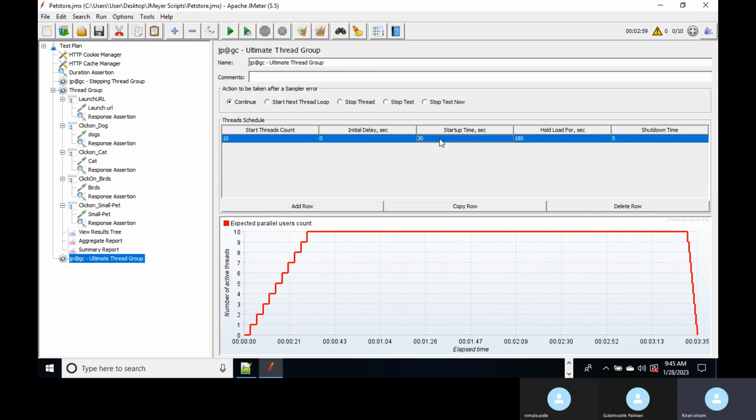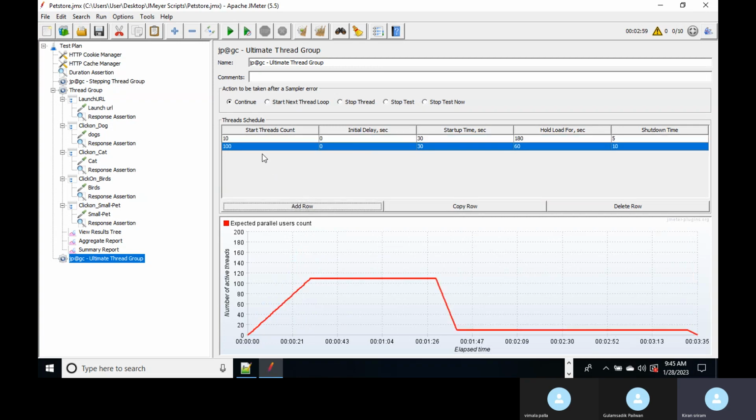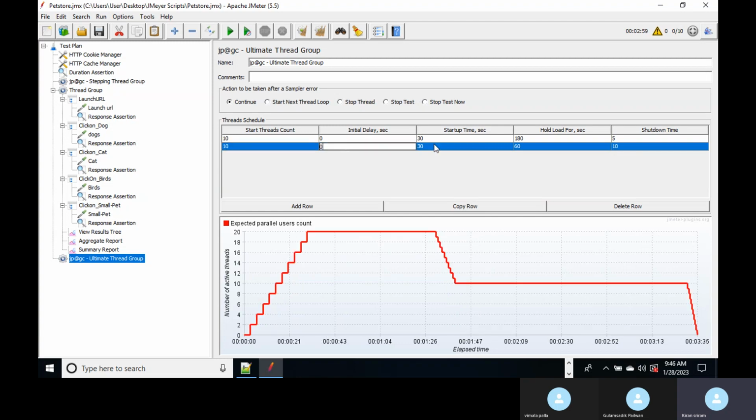See, now you can observe, and after that this is the startup time, like 30 seconds. Every 30 seconds we have given, and this is the whole time, nothing but the entire duration. This is the shutdown time, nothing but the ramp down time. Like this, if you want to add one more row, you can add one more row. Again, how many users do you want to execute? 10 users. And if you want any delay, you can give a delay.